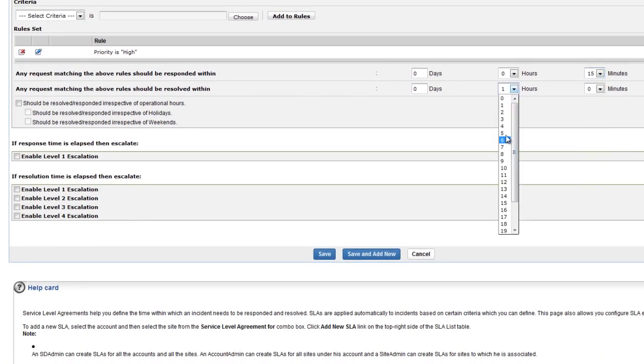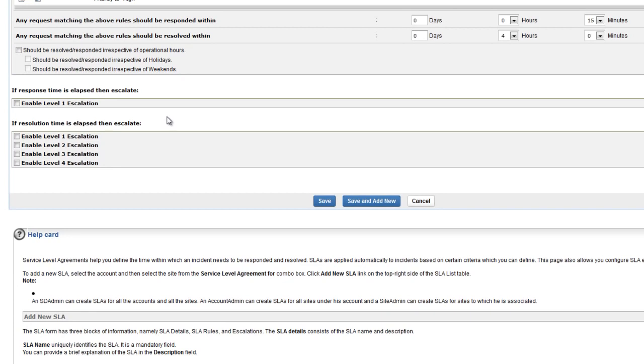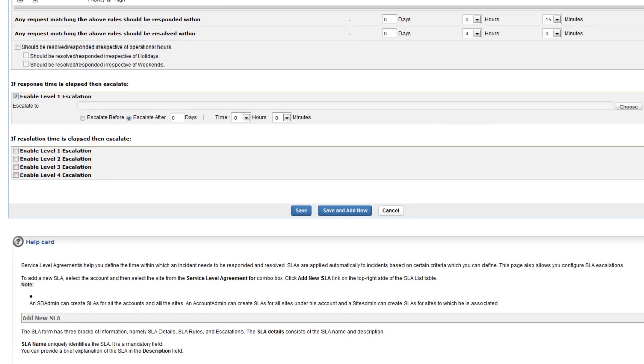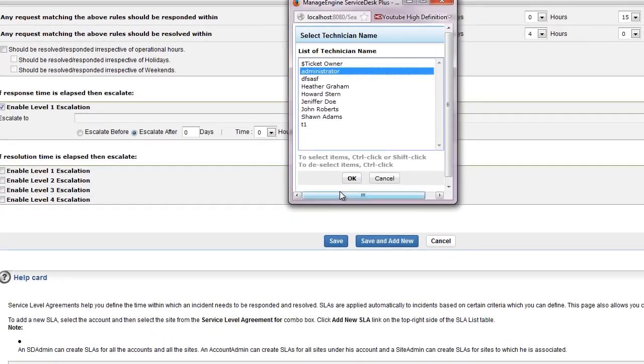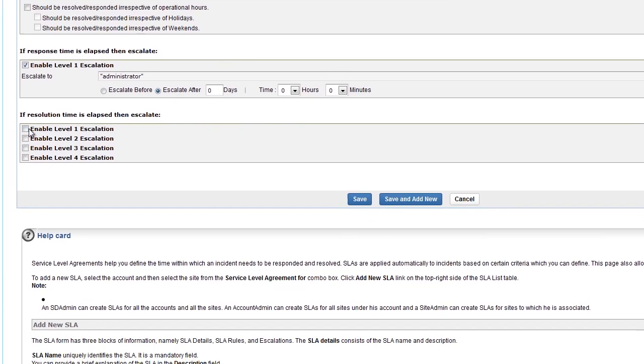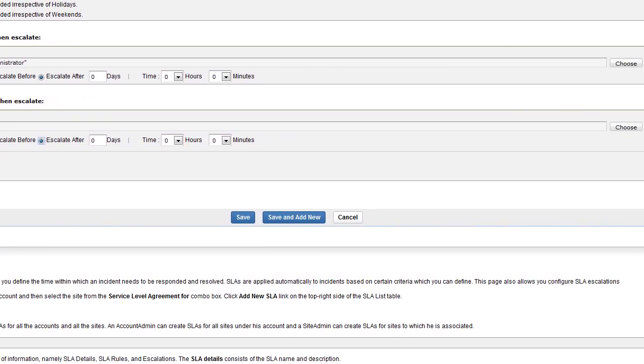I can define the time within which this SLA has to be responded to and resolved. Say it has to be responded to in the next 15 minutes, and it has to be resolved in the next 4 hours. If you want these timings to be strictly followed, irrespective of holiday or weekend, you can check those boxes. If the requester fails to receive any response from the technician, the SLA can be escalated to a senior technician, say administrator. You can set timings to notify the concerned person and escalate to further levels if the SLA is not resolved in the given time frame. We can escalate it up to 4 levels.